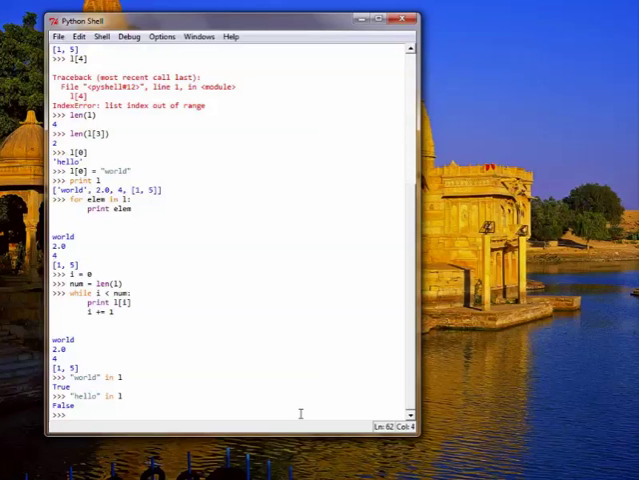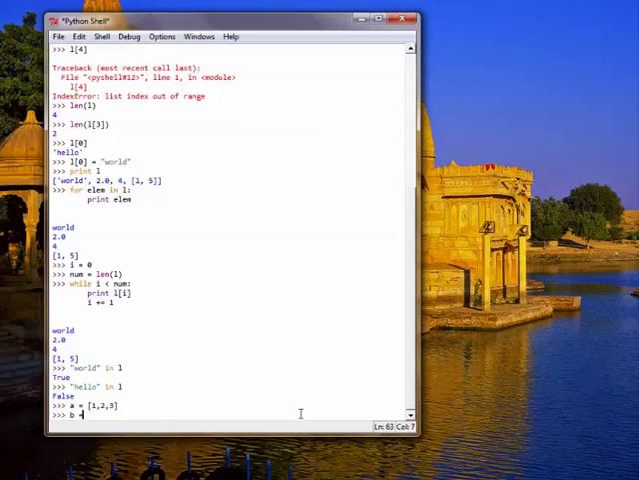Now let's look at some operations on the list. For example, we have the list A, which is equal to the numbers 1, 2 and 3. The list B has numbers 4, 5 and 6. I missed the 6 here, guys. Okay, 4, 5 and 6.